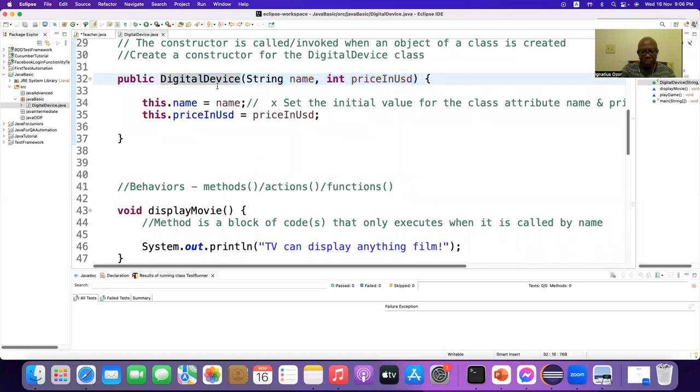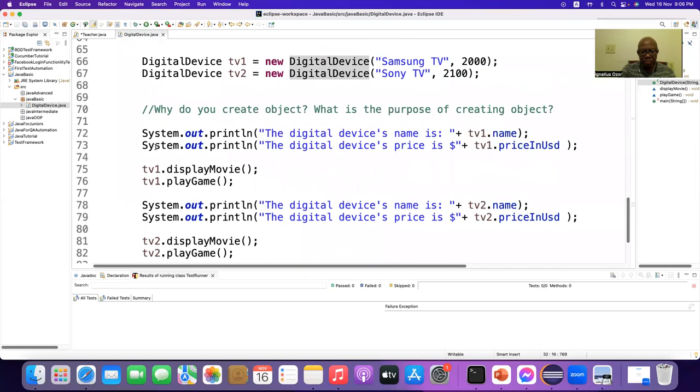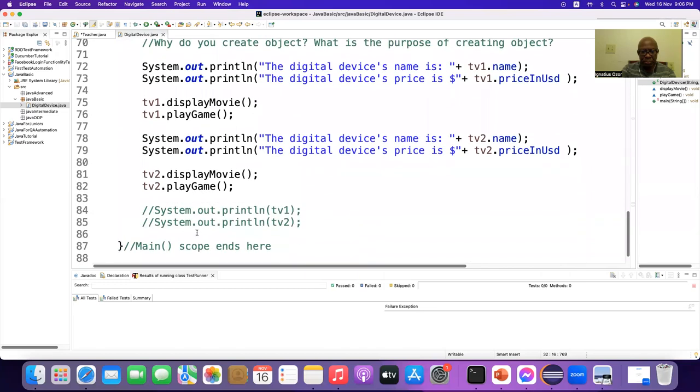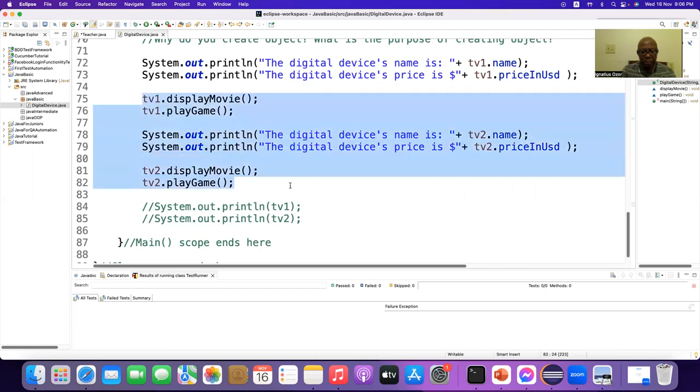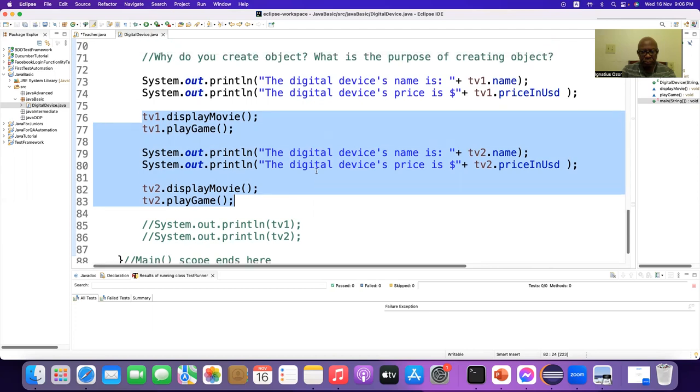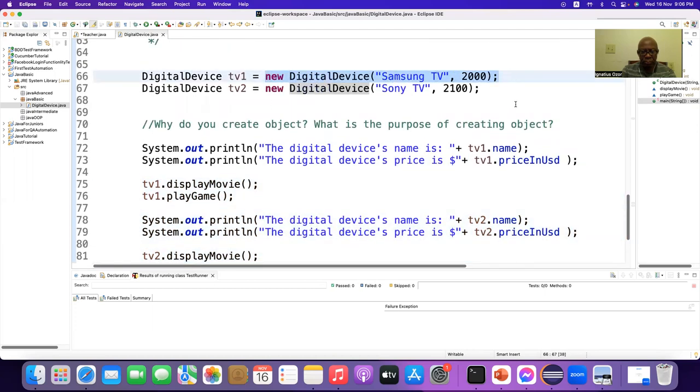Digital device is a method. You are not calling the digital device method here. Are you calling it? Nowhere. So a method usually doesn't work if you don't call it by name. But you are not calling the digital device constructor method anywhere. It's working spontaneously whenever you create the new object. Have you got the point?